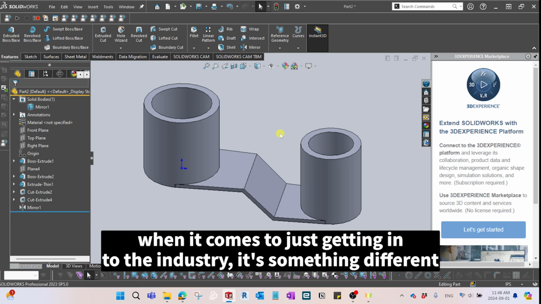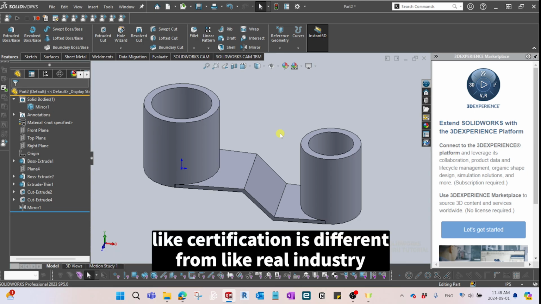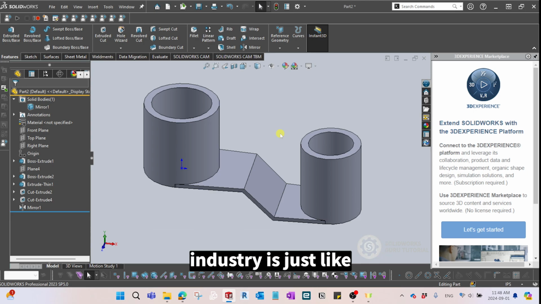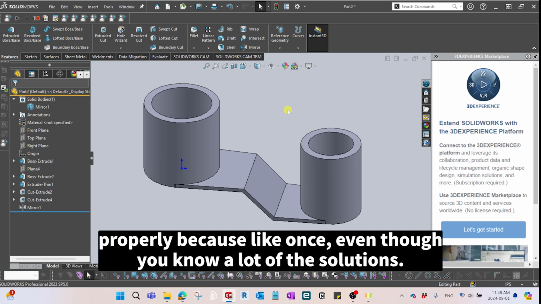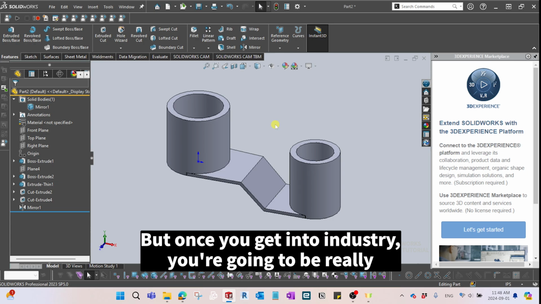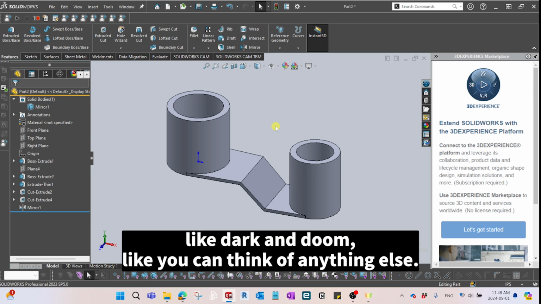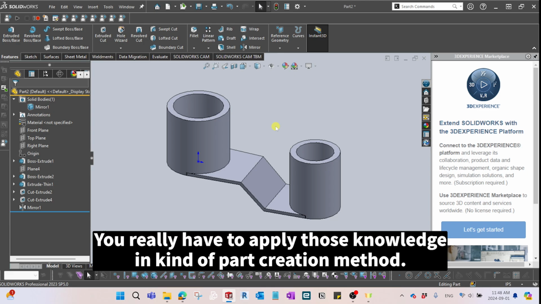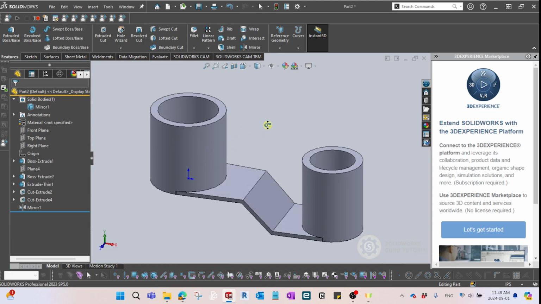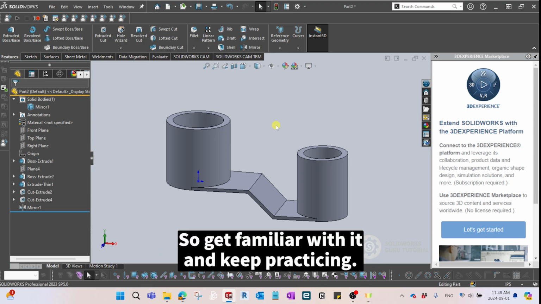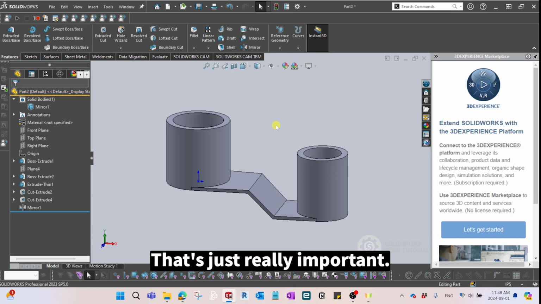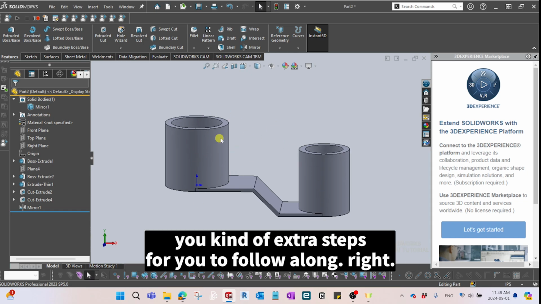When it comes to getting into the industry, it is something different. Your knowledge of SolidWorks for certification is different from the real industry. In industry you definitely have to know a lot, but you have to know how to use those features properly. Even though you know a lot of SolidWorks, once you get into the industry, you're gonna be really in the dark, like you can't think of anything else. You really have to apply that knowledge in part creation. So that's why I keep emphasizing using so many different kinds of features, getting familiar with them and keeping practicing. That's really important. That's why I'm showing you extra steps to follow along.